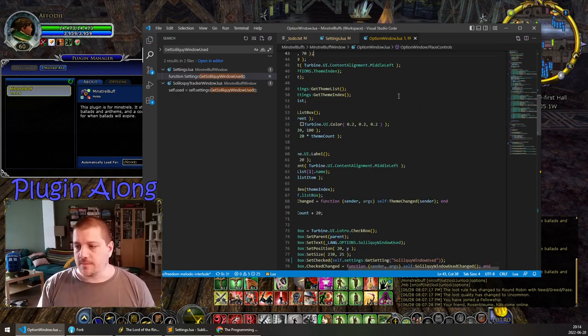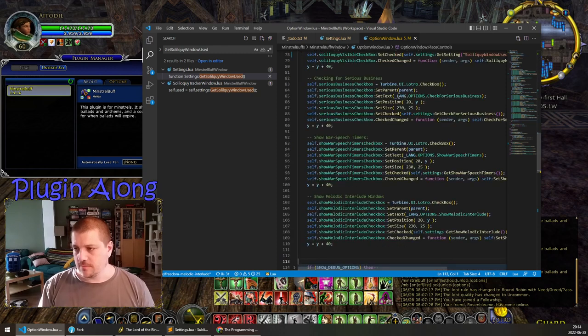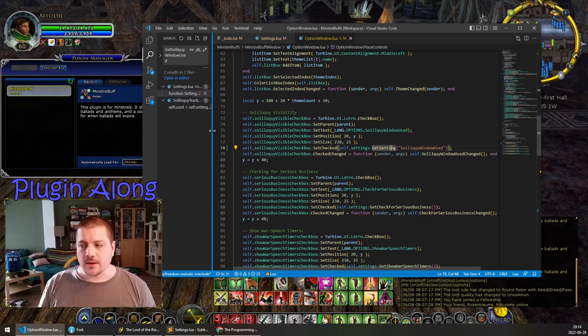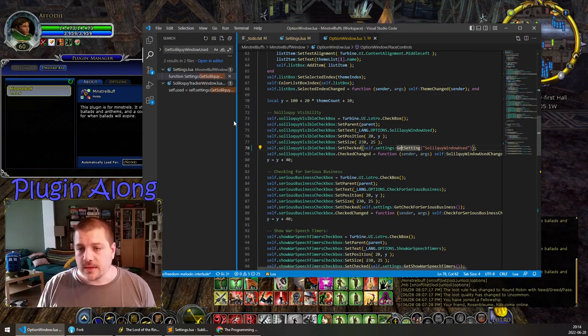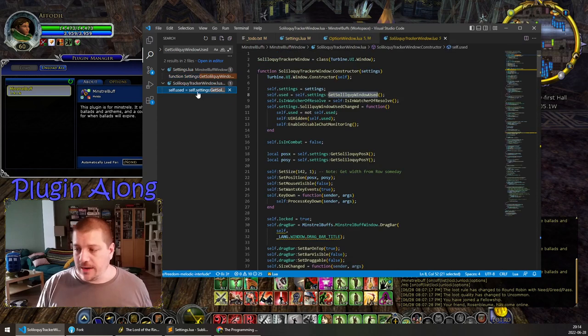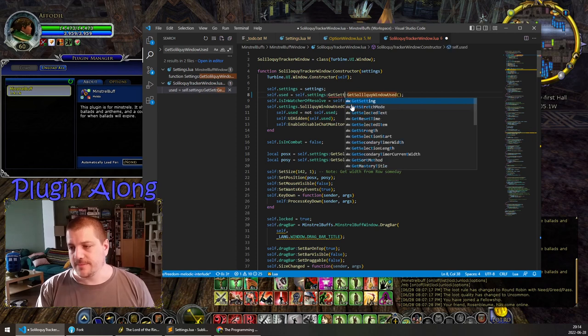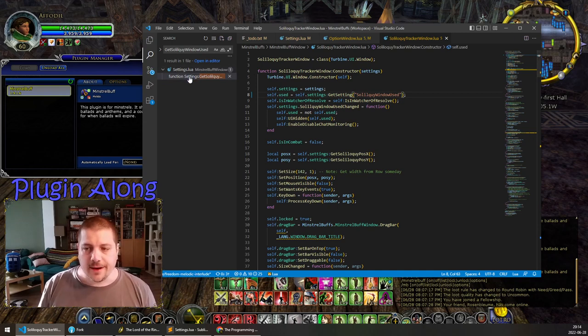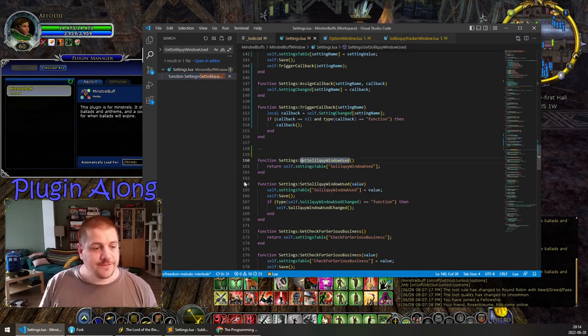Okay, so we can see now we have the generic get setting function. Looks like there's another one. In the soliloquy tracker window, we use get soliloquy window used to initialize the value. All right, let's get setting. Same thing, soliloquy window used. Awesome. So now we just have the function itself, nothing else is referencing it. That means we can delete it.